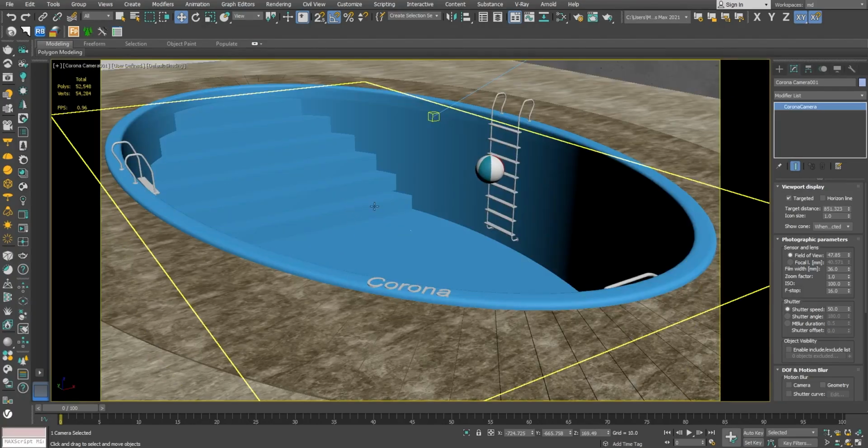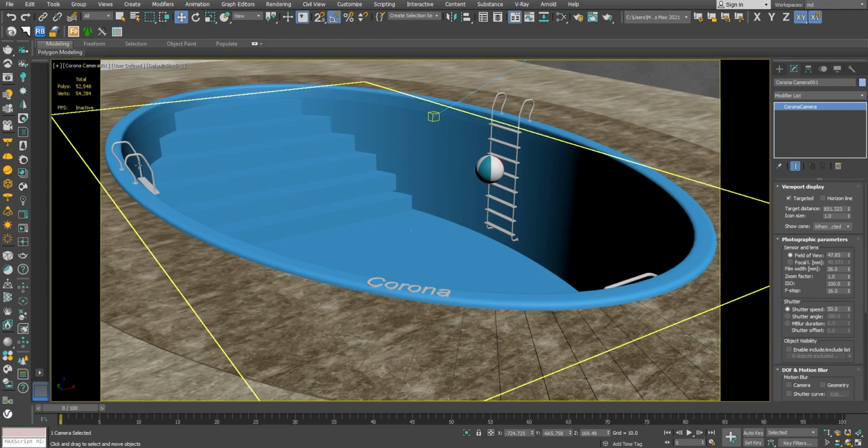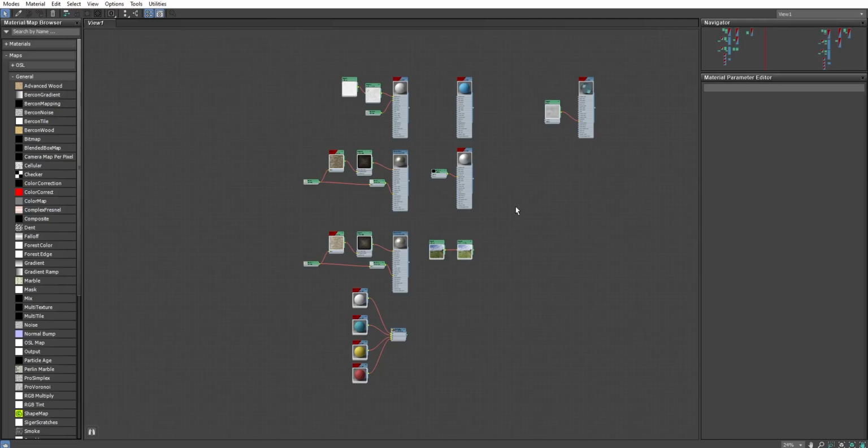I switch to the camera view. This is the angle I want to render from. Inside the pool, we have a ball, a ladder, and some steps. I press M to open the material editor.